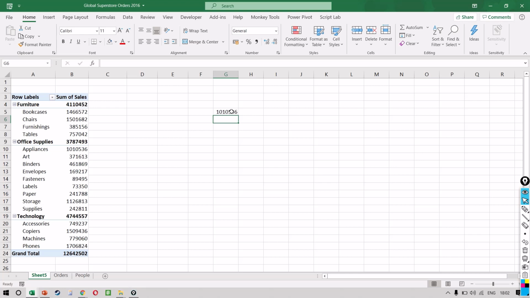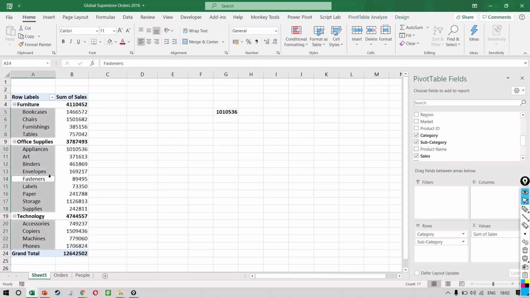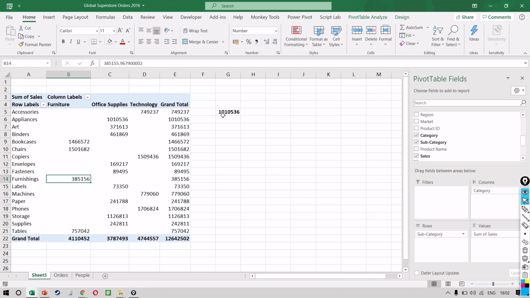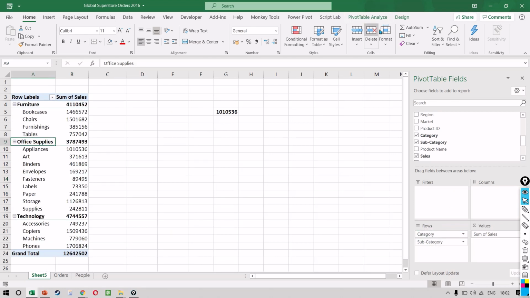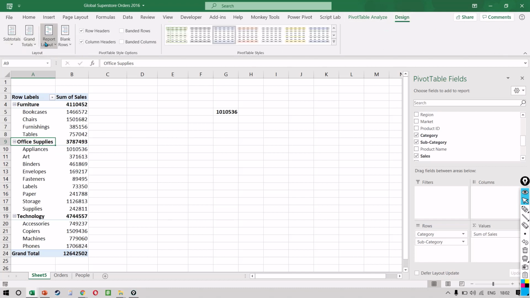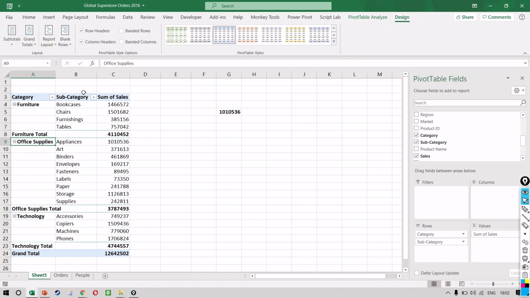Now see what happens. The number is 1010536. Now, despite the fact that I'm moving category into columns, you notice that the number doesn't change. For that matter, even if I change the layout, if I go to design, and let's say I change my report layout to tabular form, despite the fact that this number is not in B, it is shifted to column C, you notice that it is still able to track that number. And that is the power of using GetPivotData.